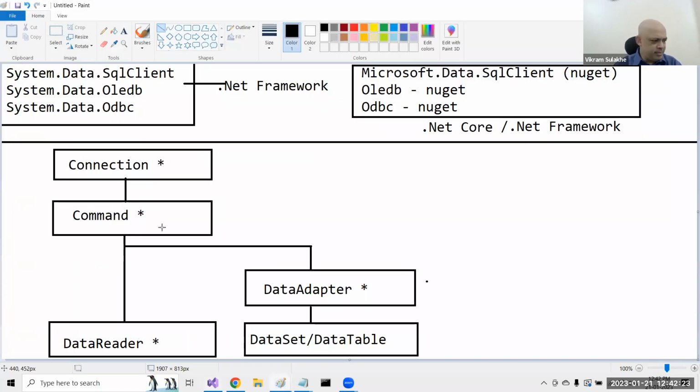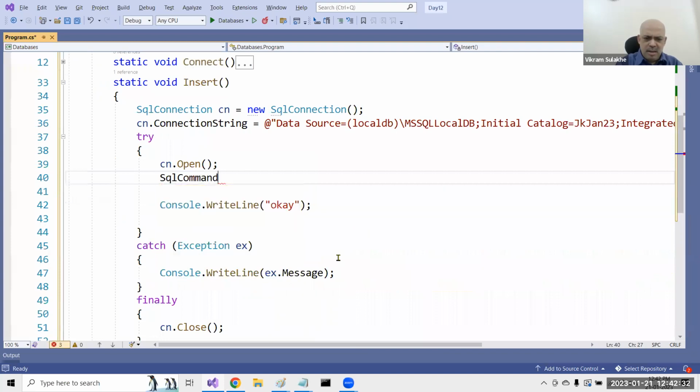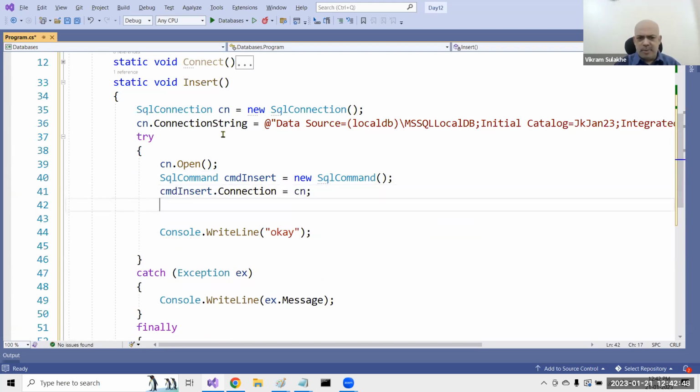Create what? SQL command. So SQL command, cmd insert let's say, is equal to new SQL command. First thing we're going to give here is cmd insert dot connection is equal to the connection that we are using on top. This connection object we are using out here.